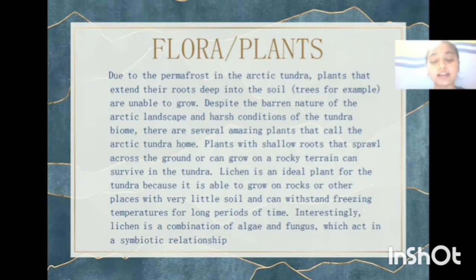Interestingly, lichen is a combination of algae and fungus, which act as a symbiotic relationship. So basically, in a lichen, the algal component provides food to the fungal component and the fungal component provides shelter to the algal component. Let's know about flora or plants.